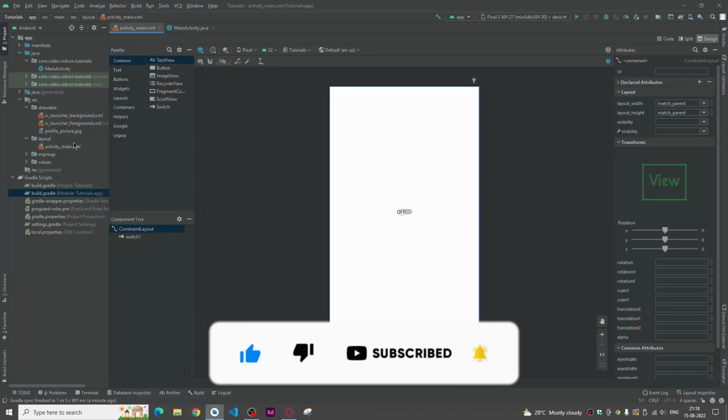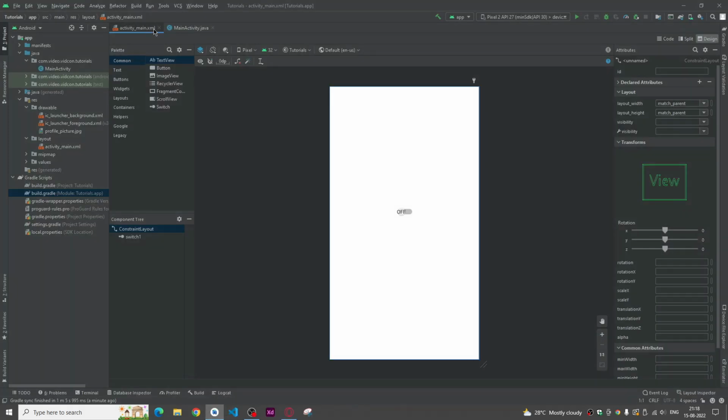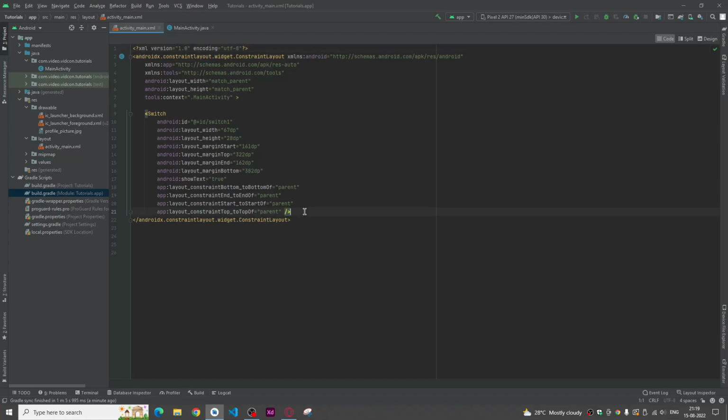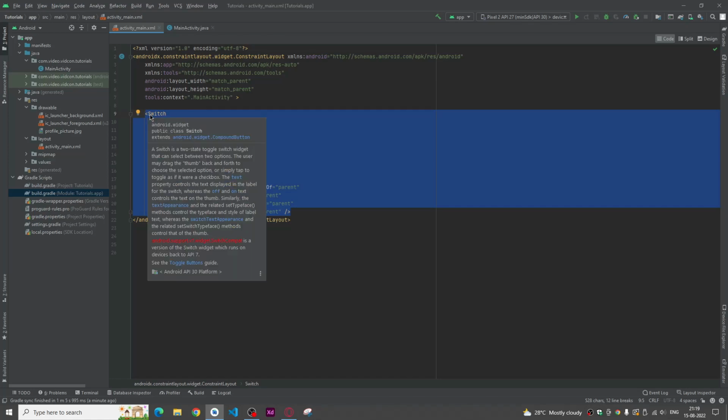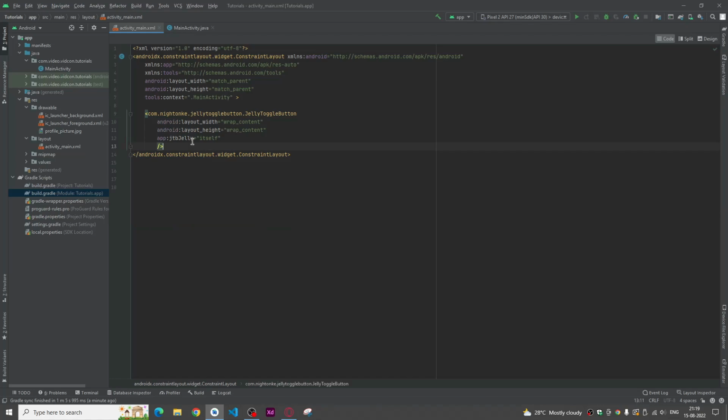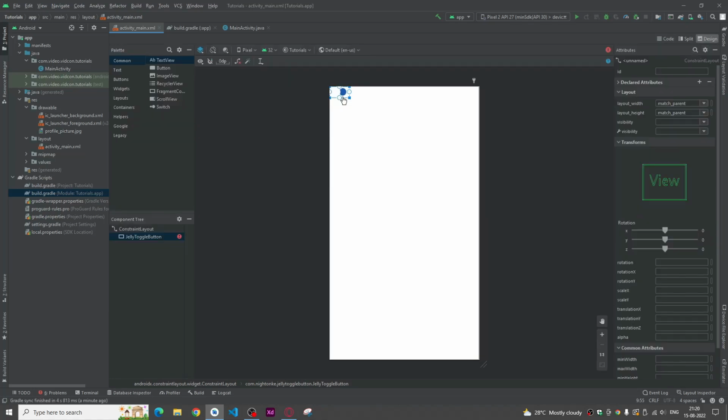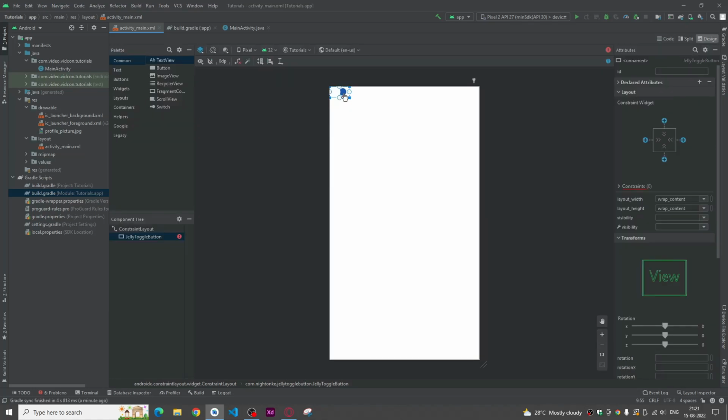Just come to our Android Studio, go to the XML file, just click on the code, and then just in place of switch, just paste the code we just copied. You see it's there.